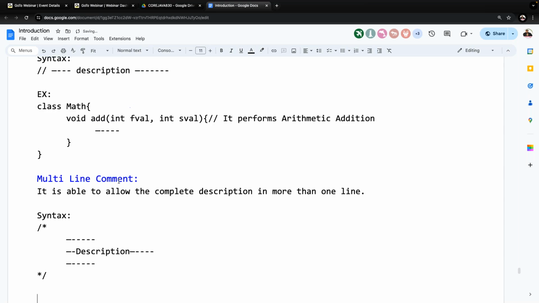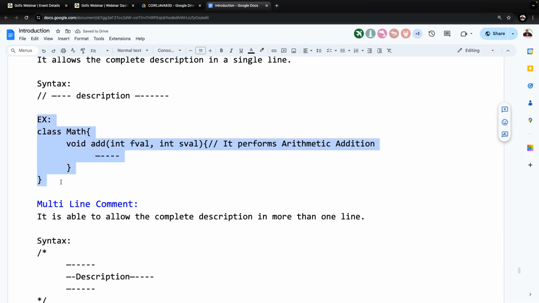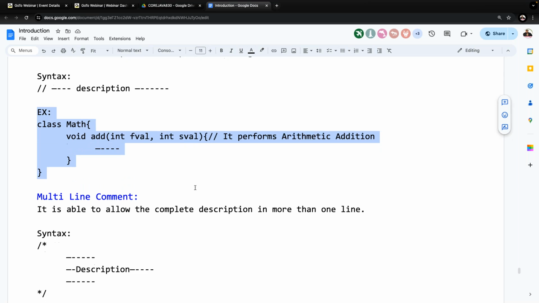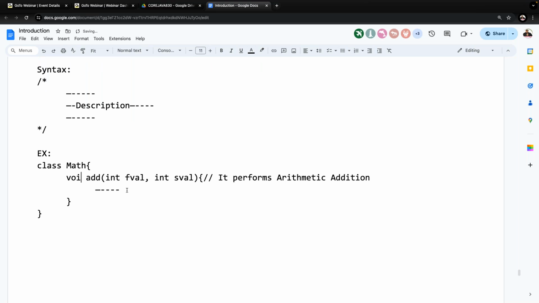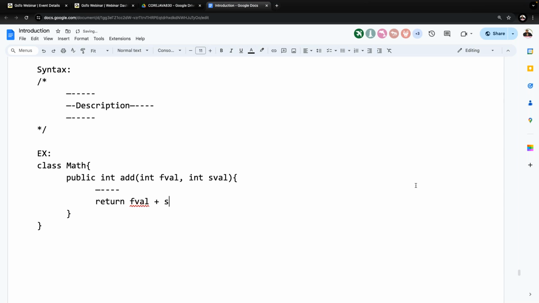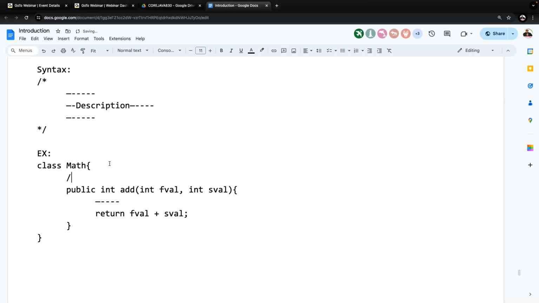Now see this one, the same example I'm going to provide for a multi-line comment. Same example, but I want to provide some other details. Public int add, fval, comma, int sval. After completion of some logic, we are going to return a value: fval plus sval, semicolon. Now I want to give some details about this particular method.